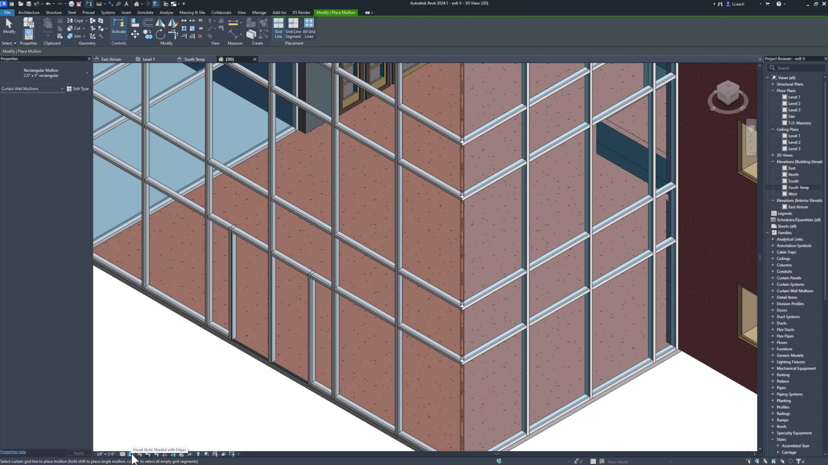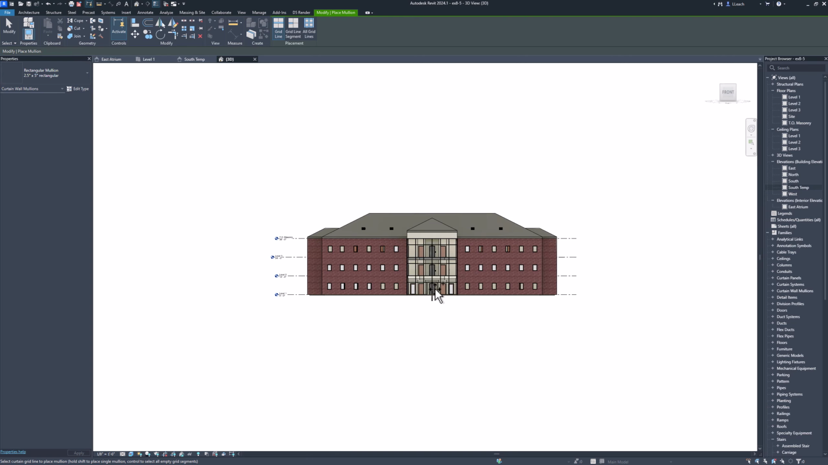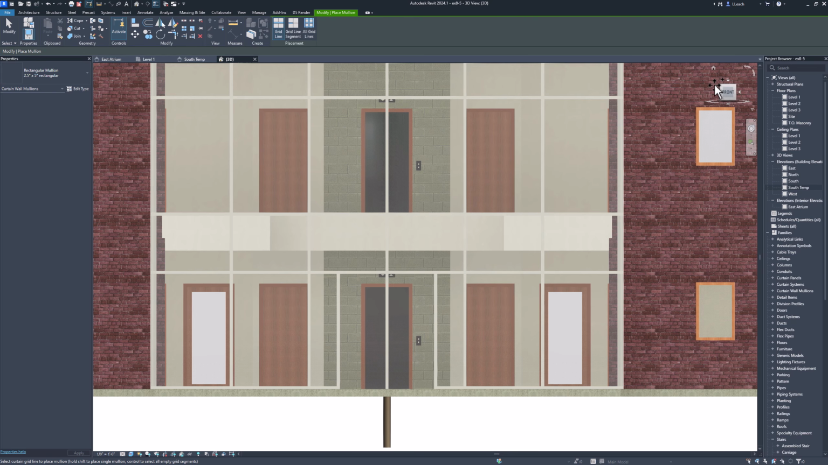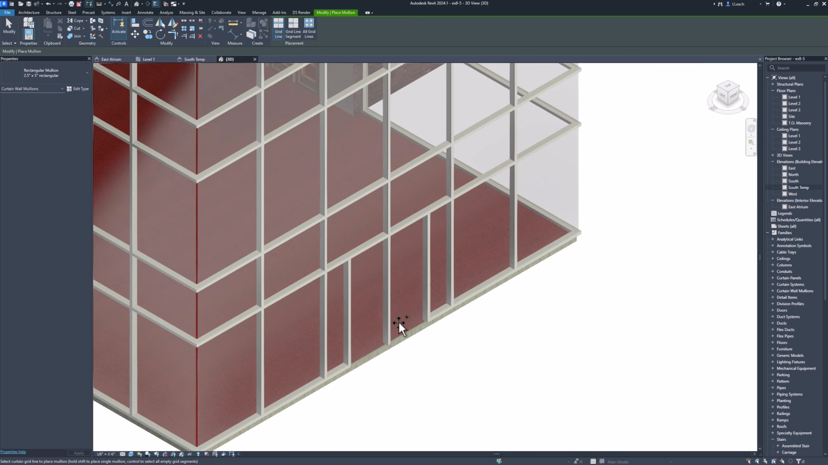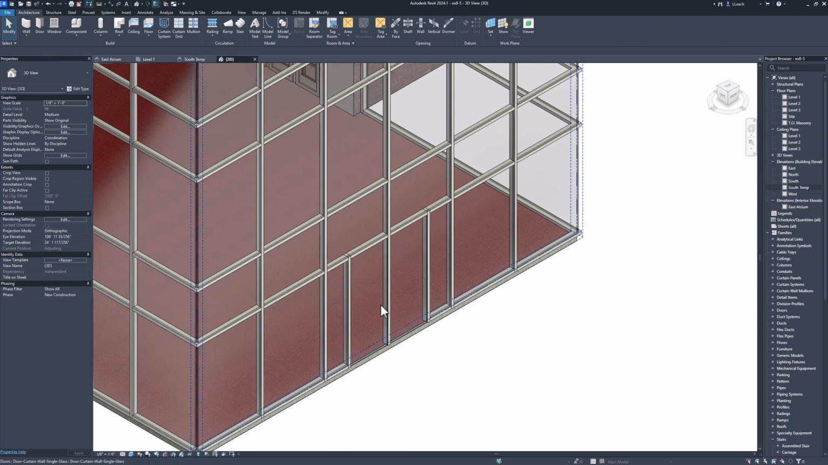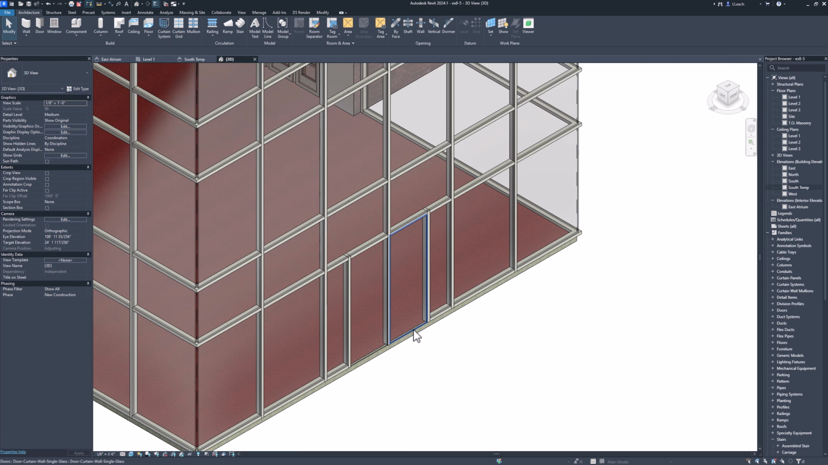If I change the visual style to realistic, we still don't have any doors. Where did our doors go? What's going on with that? Did we get rid of our doors somehow? Let me go back and hit Modify here. Let me select this glass. It says Door, Curtain Wall, Single Glass, right? So we're good to go there. I just don't see the handles showing up.